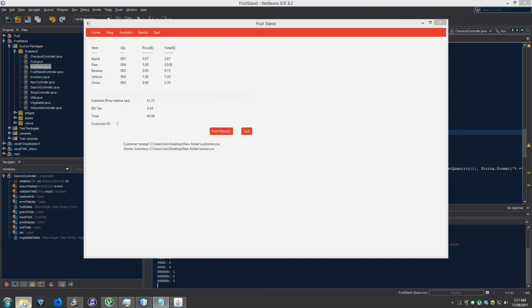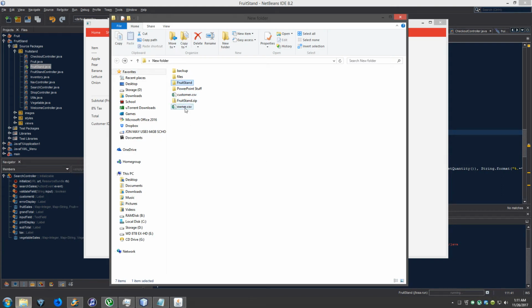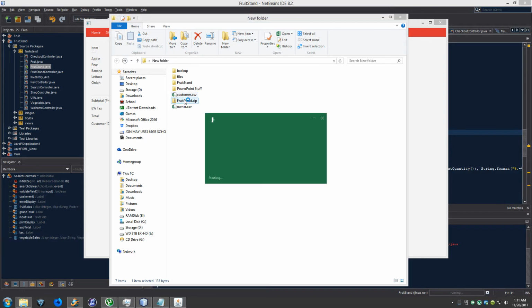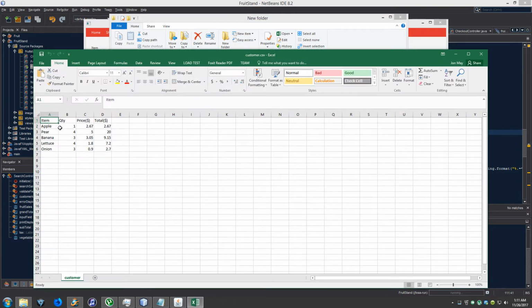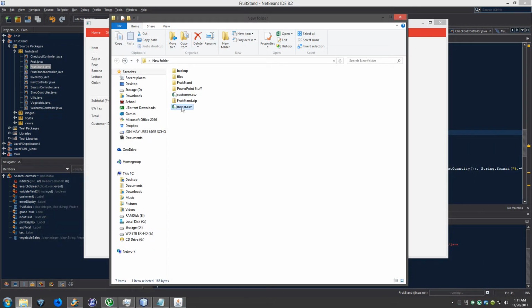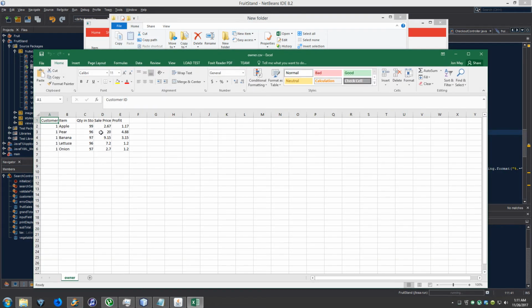So next what I'm going to do is open the receipts to show you what is created. So here we have the customer and the owner receipt. If I open up the customer receipts, you'll see it shows the same thing: the quantity, the items, their price, and the total. If I open up the owner receipts, I'll be given different information.